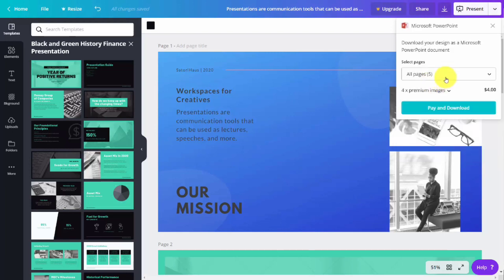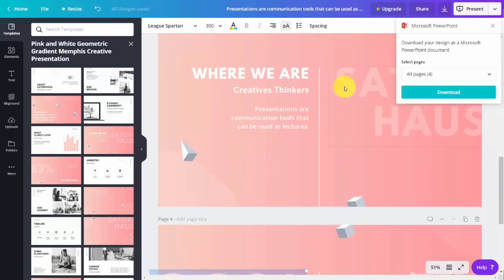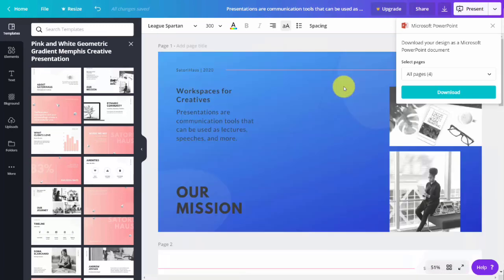Now what we're going to do is decide on how many pages we're going to have. One of the things you'll note is that in this area, you actually have 4 premium images that you'd have to pay for. So we're going to edit this document and take out the premium images. We're going to come back to this area. So now none of the images in these documents are going to be considered premium.